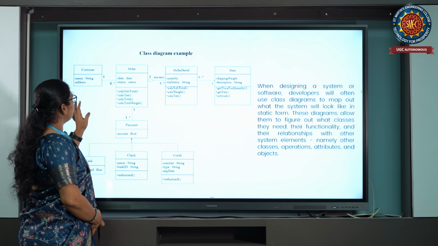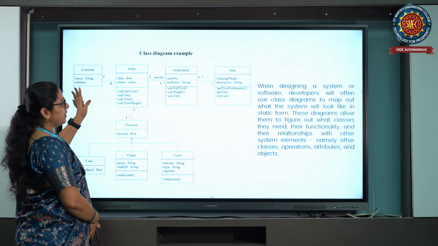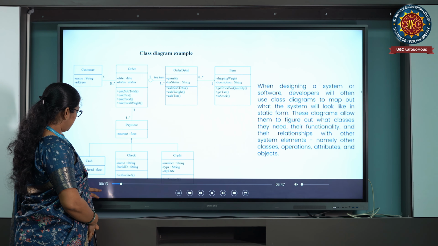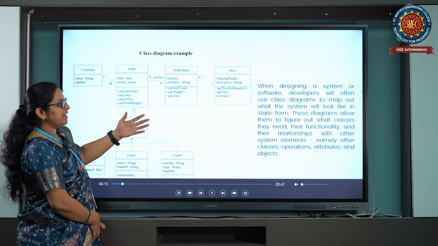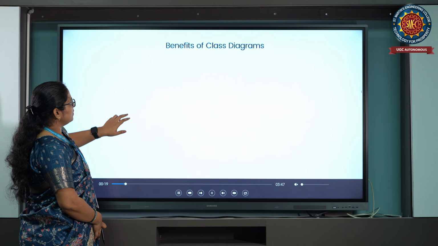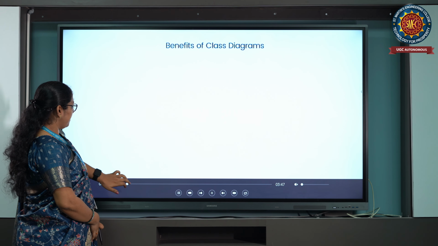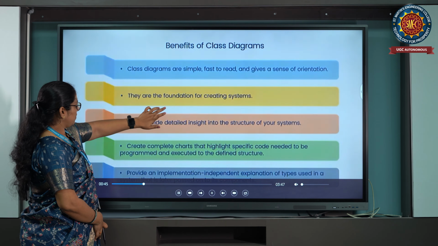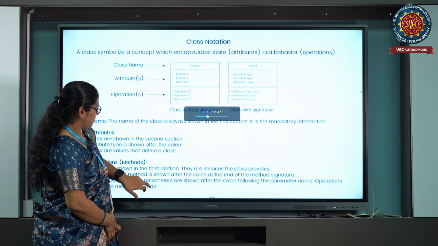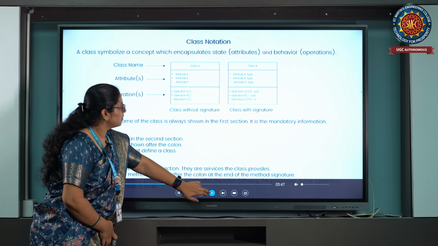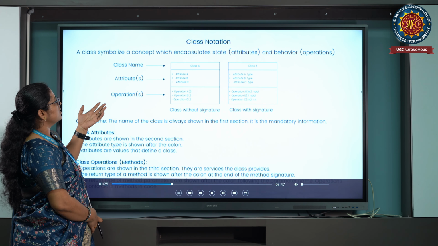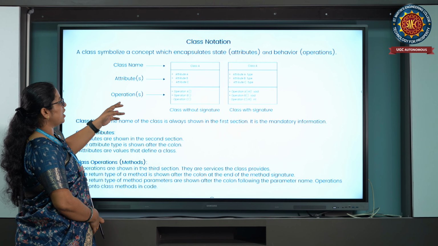In this class diagram, we already discussed customer, order details and items. When designing a system, a software developer will often benefit from the class diagram. In the class notation, it symbolizes the concepts, that is class name, attributes, operations.